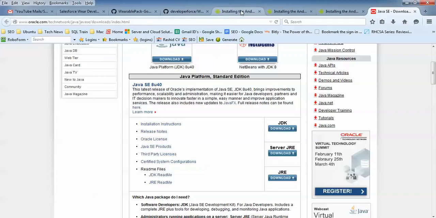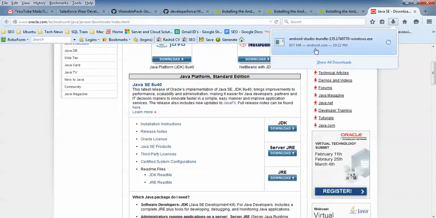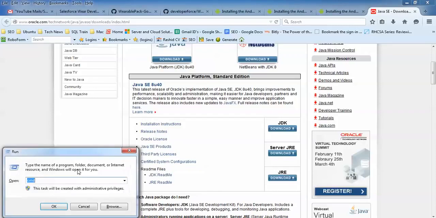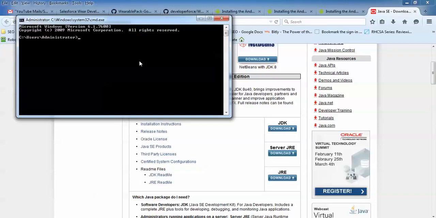So for that, let us begin. This is the download setup. I'm going to download it first of all. Before downloading and installing, I'm going to show you whether Java is already installed on my system or not. For that, you need to press Windows R. After that you need to type CMD and press enter.